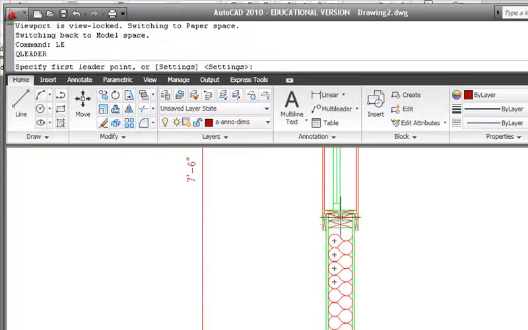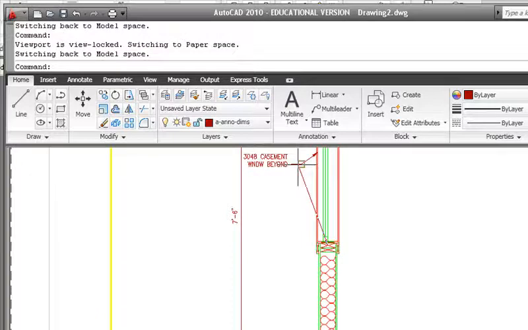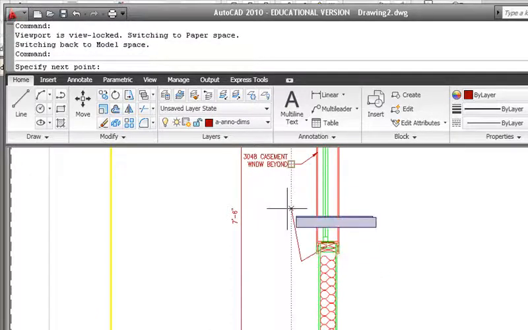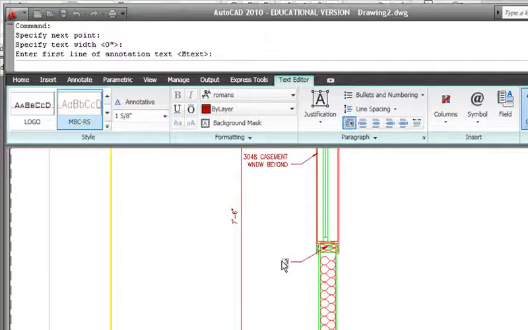Okay, we'll use another leader command and point to these. This should end up being about here, and then we want that line to be about here, and that should be 2 2x6 subsill.